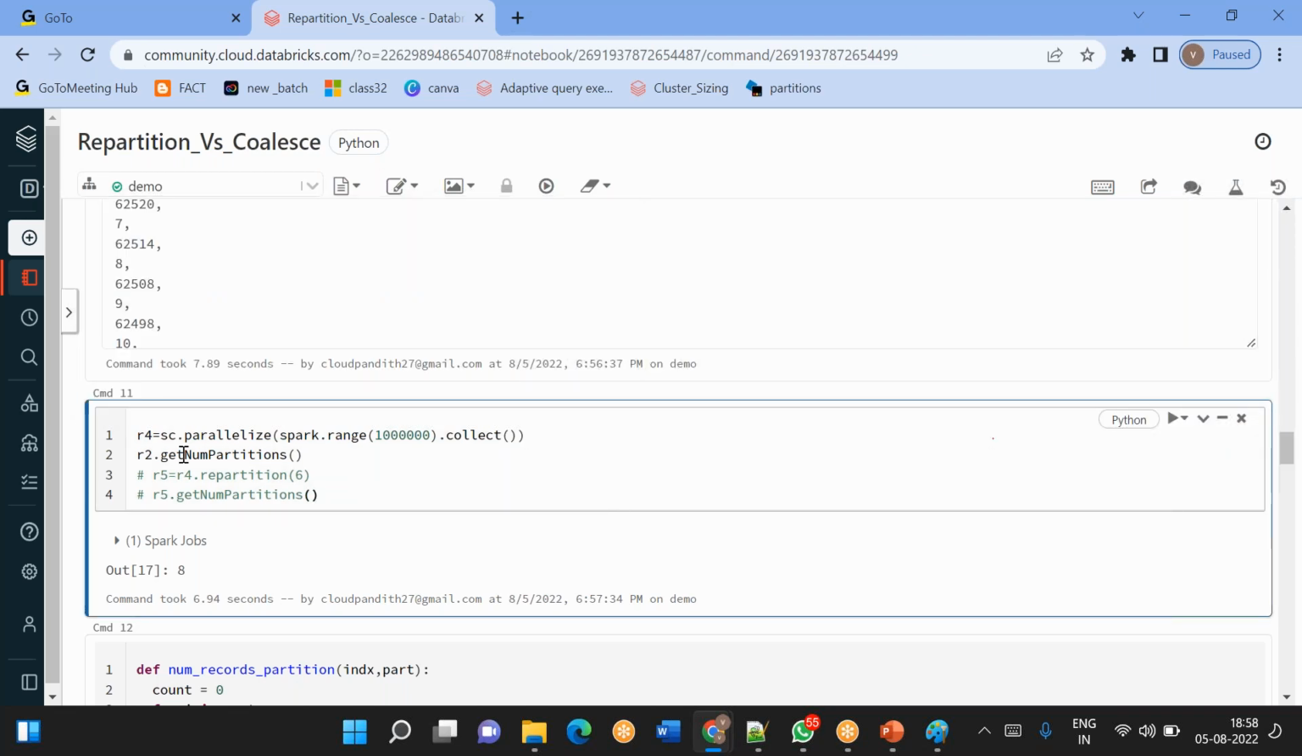Now, when I have taken 10 lakhs, 1 million records and I call getNumPartitions, it is giving 8. Now I can do a repartition of 6. Repartition of 6 means what I am doing? I am decreasing the number of partitions.